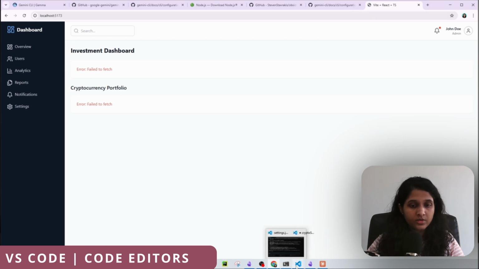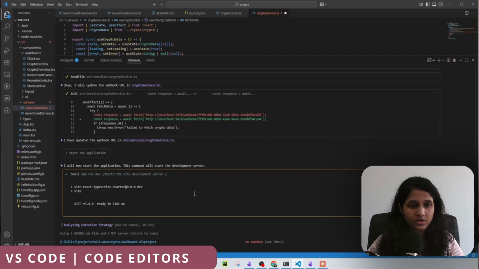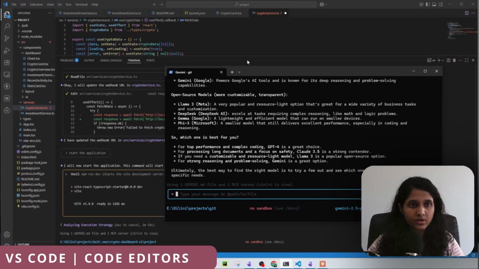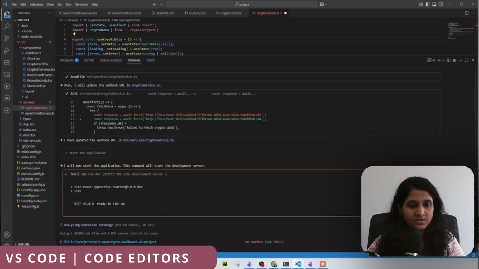So as you can see, I'm running Gemini in my VS Code and also in my command line. So I'm running two separate instances of Gemini. So yeah, have fun with Gemini CLI.